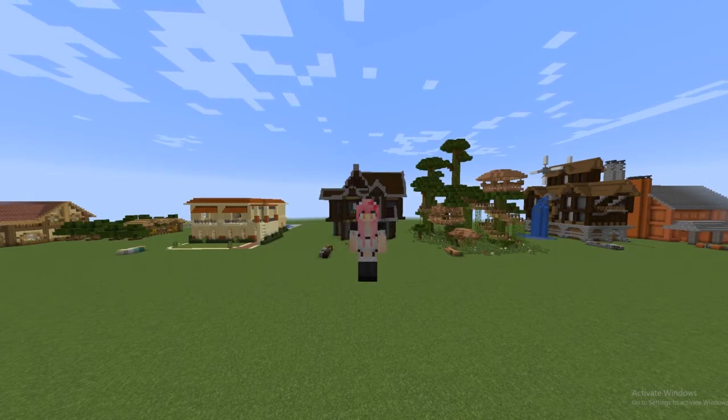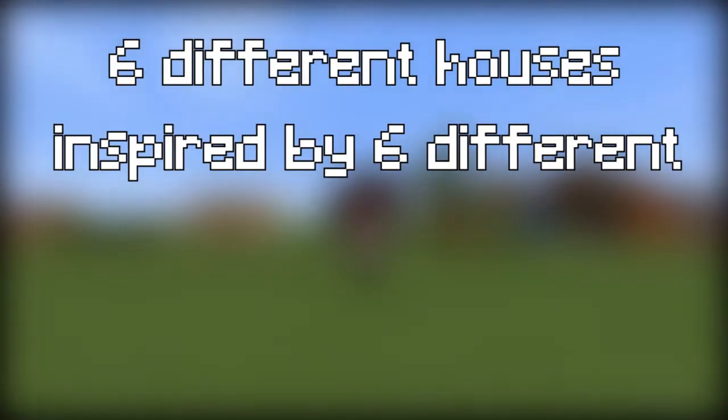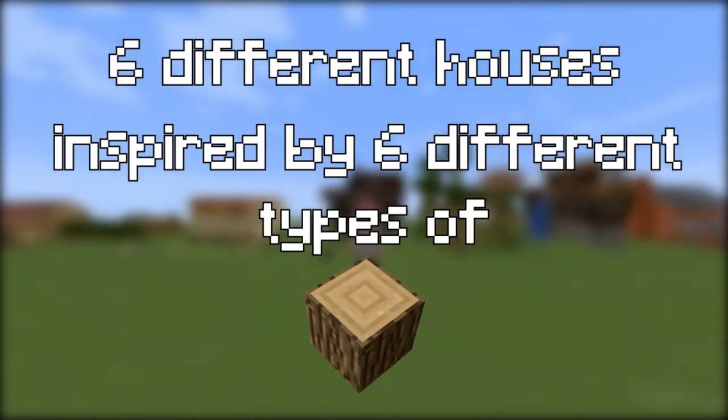Today we'll be looking at 6 different houses inspired by 6 different types of wood. Let's get straight into it.